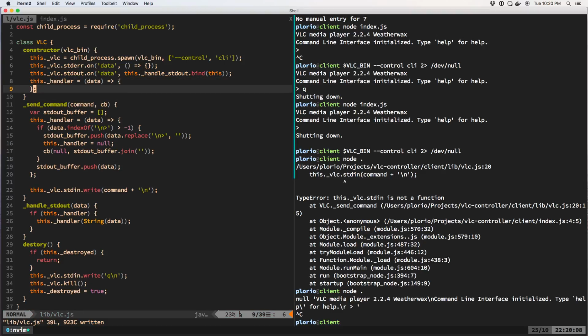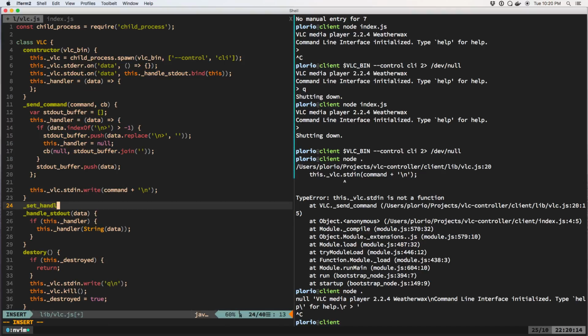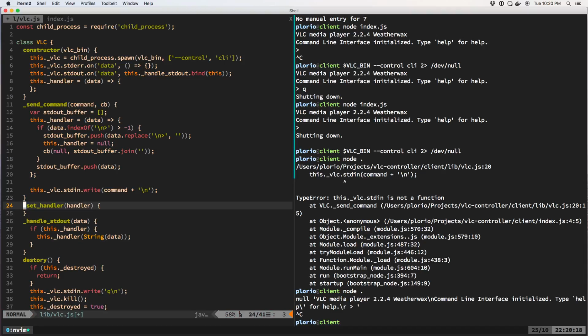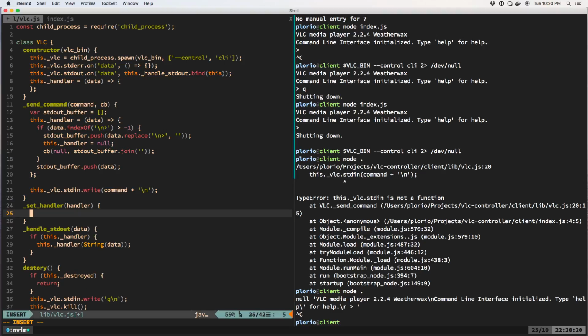So okay, I have an idea. Let's create a method called setHandler. Okay, so setHandler, and then let's have the handler here. So what we're going to do is set the handler to be the new handler. But I have some intuition here. We want to be able to spam send command, right? We don't want to have to worry about really anything.